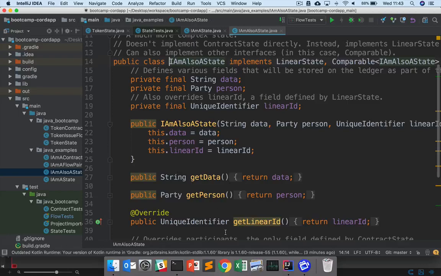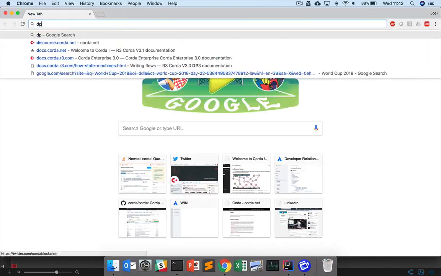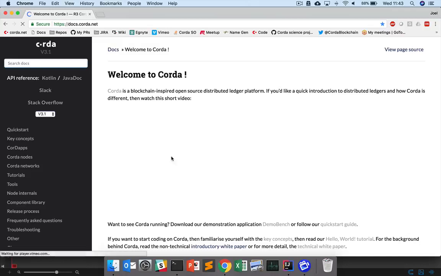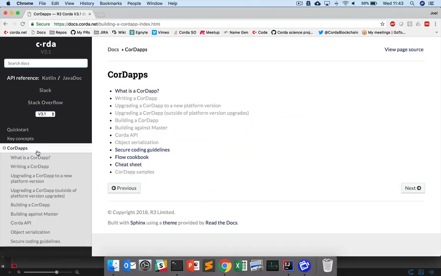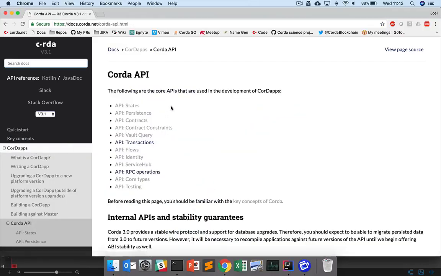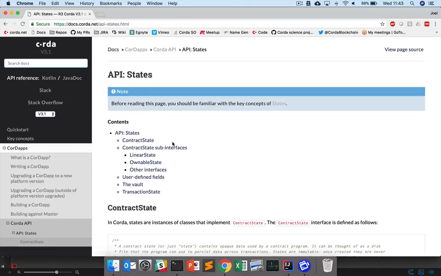And we also have resources available online. So if you go to docs.corda.net, under Corda apps here, under Corda API, you can find the API documentation for all the various parts of a Corda app. So in our case, you might want to look at the API for states and see the various things you can do with states.